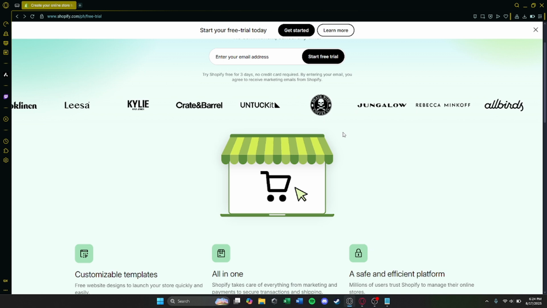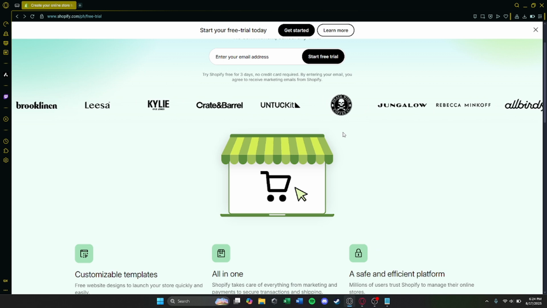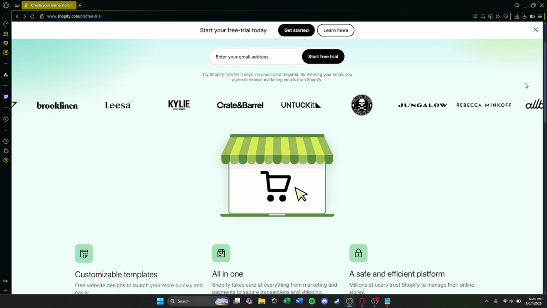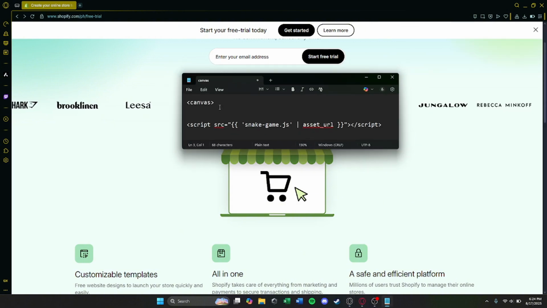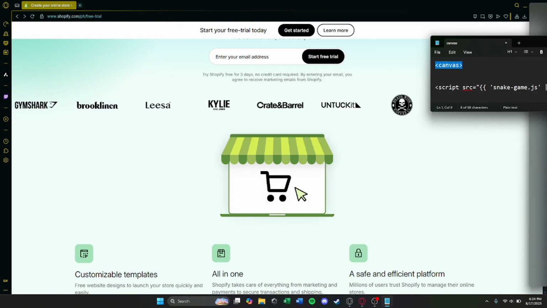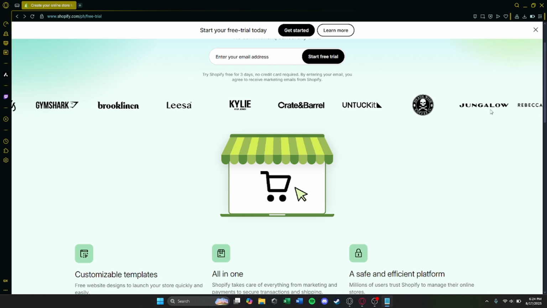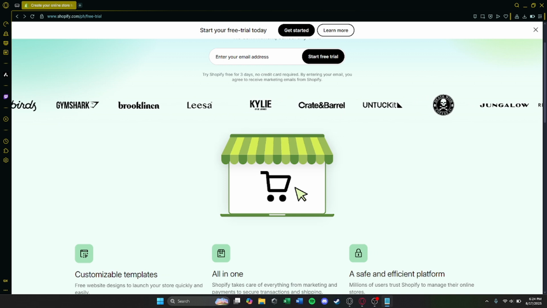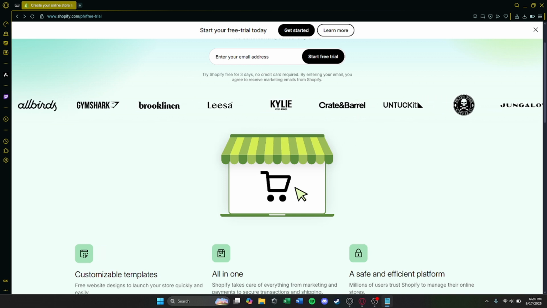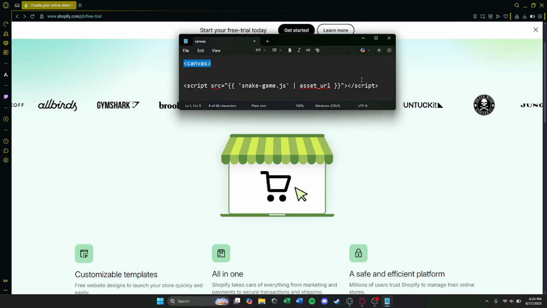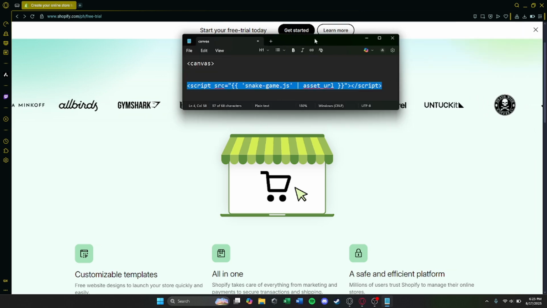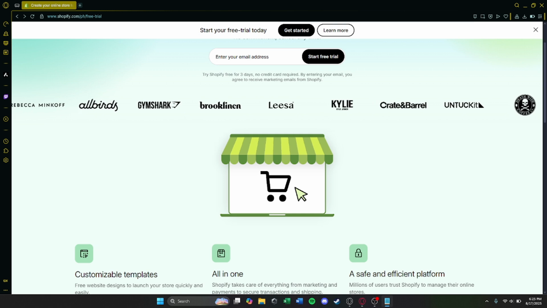Step 4. In your theme.liquid or a specific page template, add this element where the game will appear. Step 5. Link the JavaScript file by adding this code in your code.